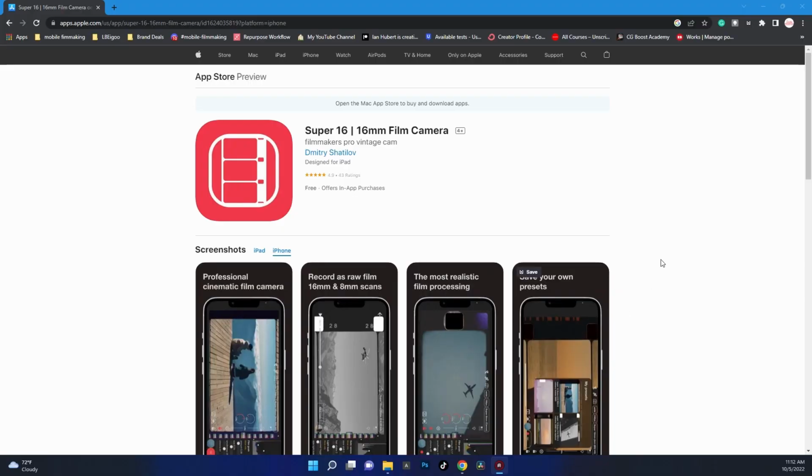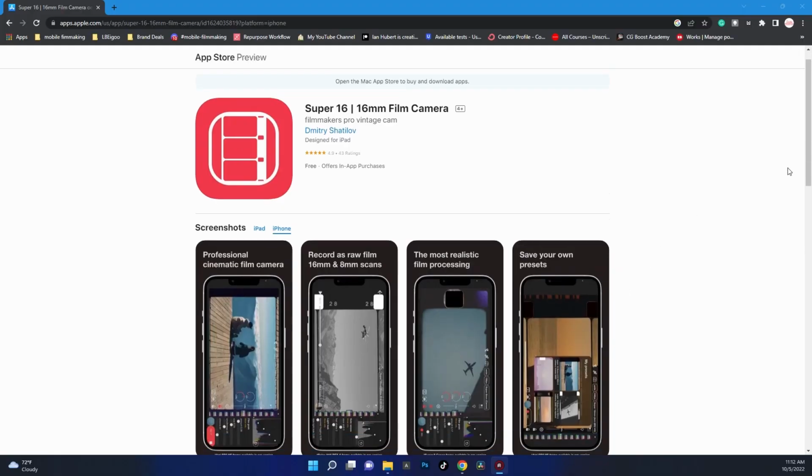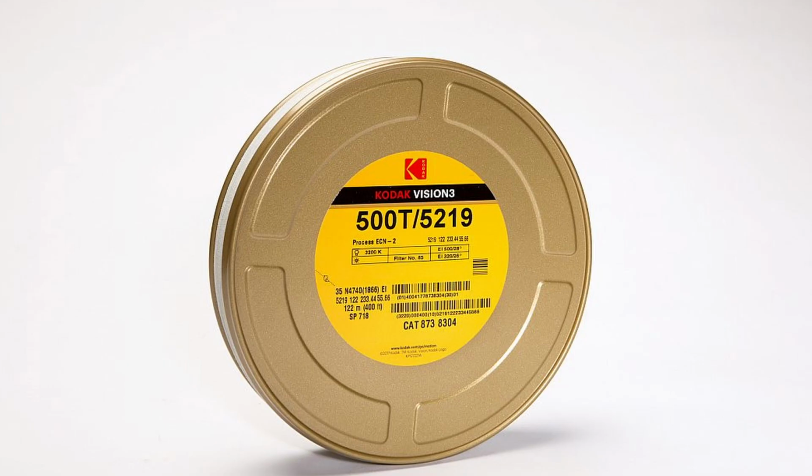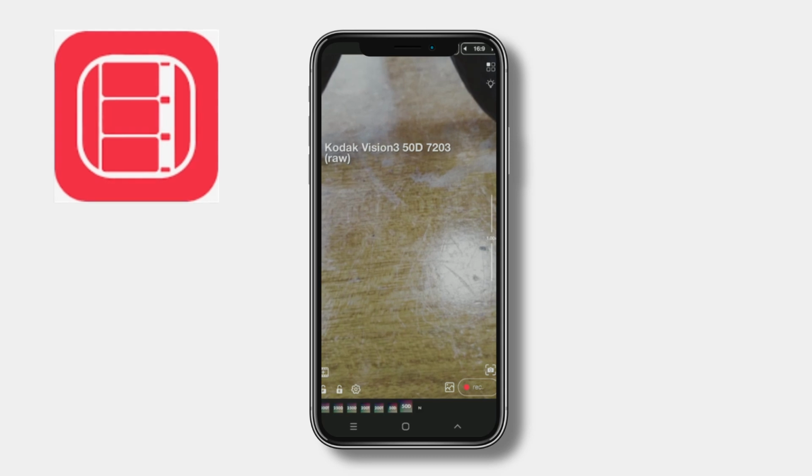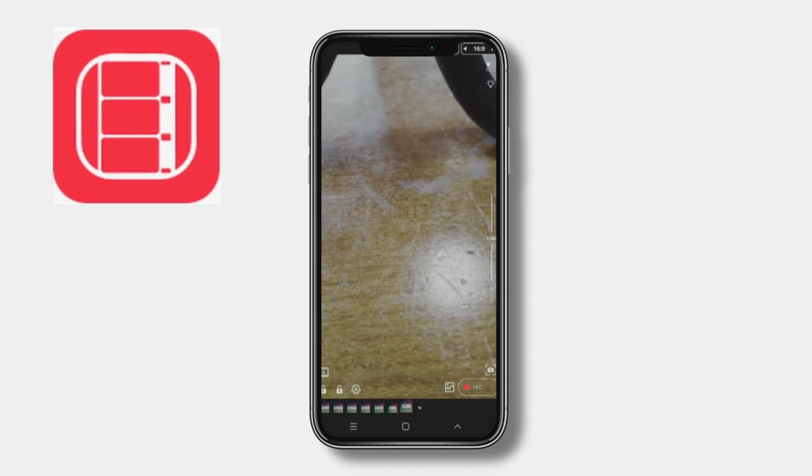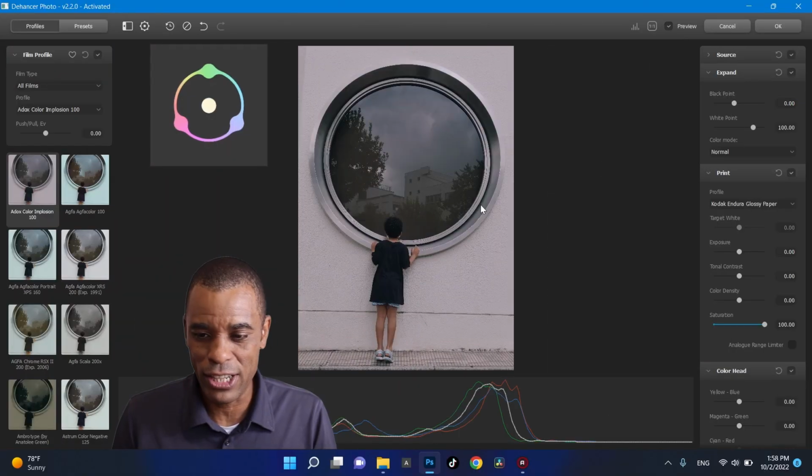Now this is another fantastic app that allows me to get the film look. I know this is available on iPhone, so if you have Android or iPhone, it doesn't matter. So let's go ahead and jump in here. Again, we're going to be looking for that Kodak V3 500T. And if we go down in here, we can see at the bottom, we have Kodak Vision 50D. So you can see here, I've got it loaded up.